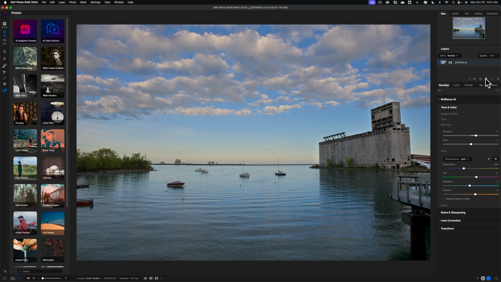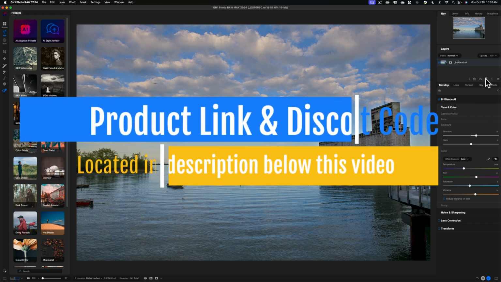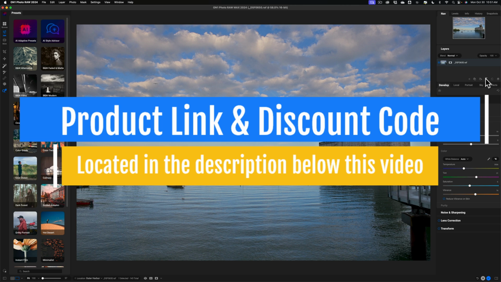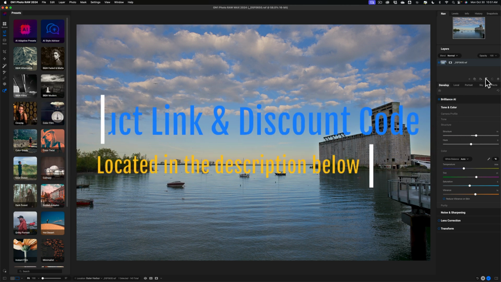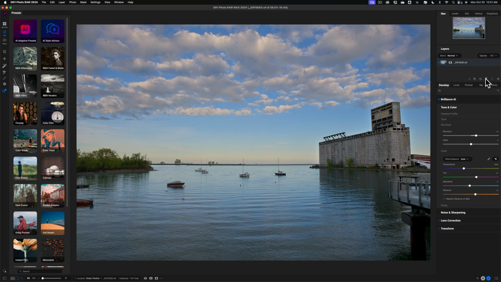So On1 Photo Raw 2024, remember there's two different versions. If you want the version that not only works as a standalone, but also works as plugins and all those different apps that I mentioned before, make sure that you purchase the max version for that.